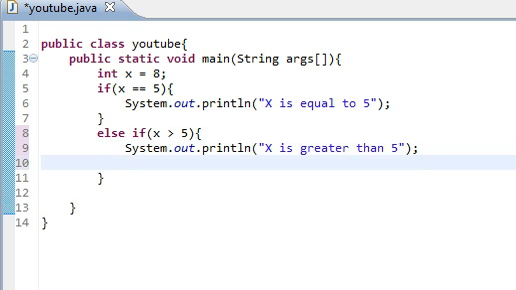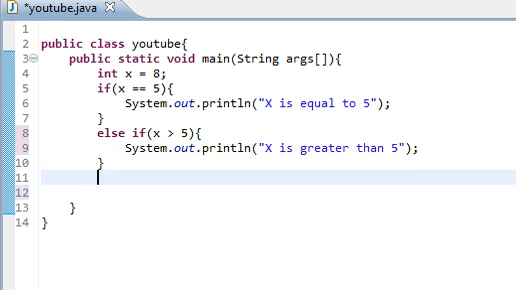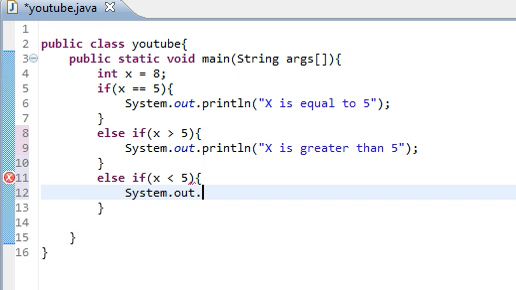Alright, and then we can just do that one more time. Else if, then x is less than 5, bracket, system.out.println x is less than 5.